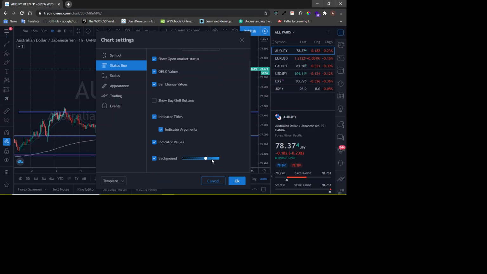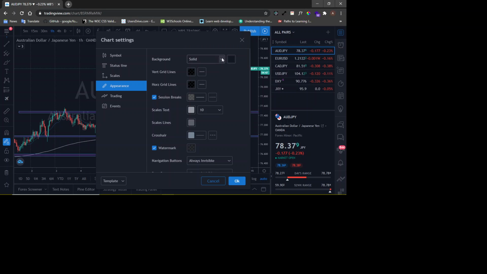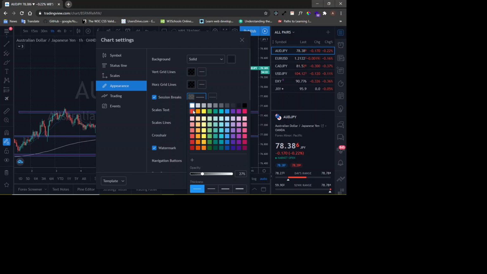So this is the background, the opacity, the scales, appearance. Now this is the appearance. Background is black. You can see black, vertical grid lines, horizontal grid lines, session breaks. Session breaks are these tiny dots you can see here. You can see they are no longer there if I clear them. If I mark session break, you can see it's already added. You can select the color you want for your session break. You can see it has changed to red. So that's the way we work.